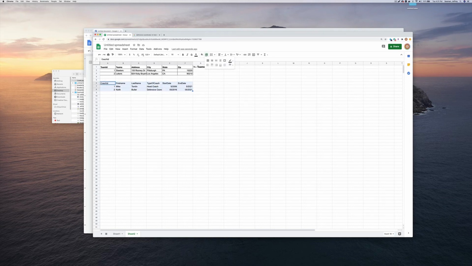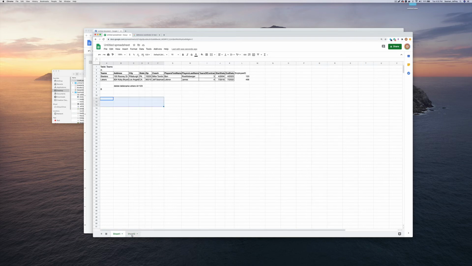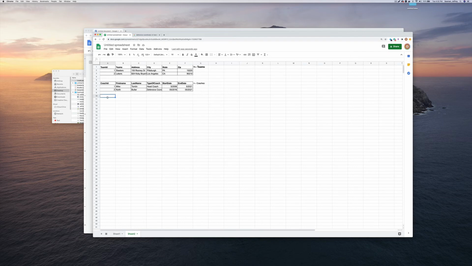Anyway, so now we have that information there. So now this is our coach table. All right, so what else are we missing here from our original sheet? So we have coaches, now we need players. So now we have a player table, so we'll have player ID.